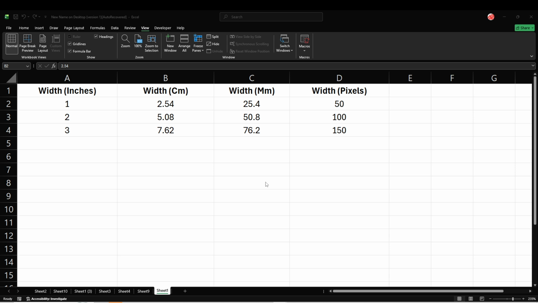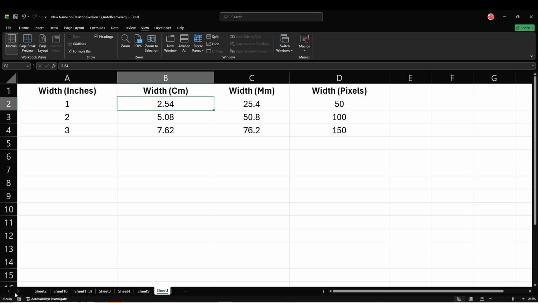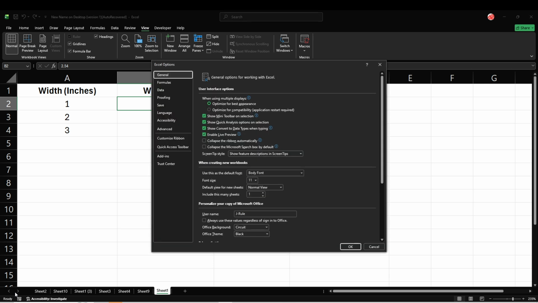Fortunately, Excel allows you to switch the measurement units so you can work using inches, centimeters, millimeters, or pixels. Start by opening Microsoft Excel and go to the File tab located in the upper left corner of the screen. Click File and then click Options near the bottom of the panel. This will open the Excel Options window where you can modify Excel settings.